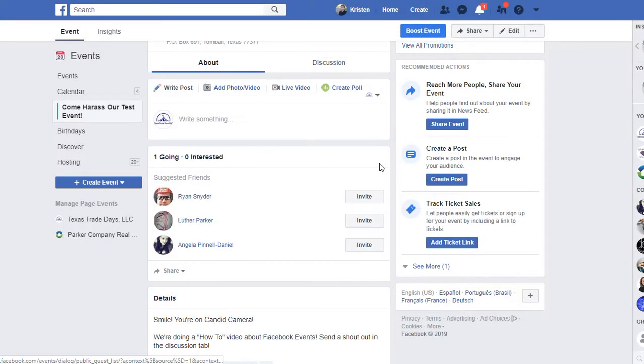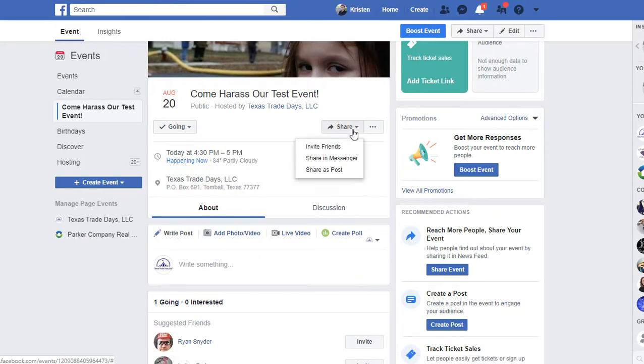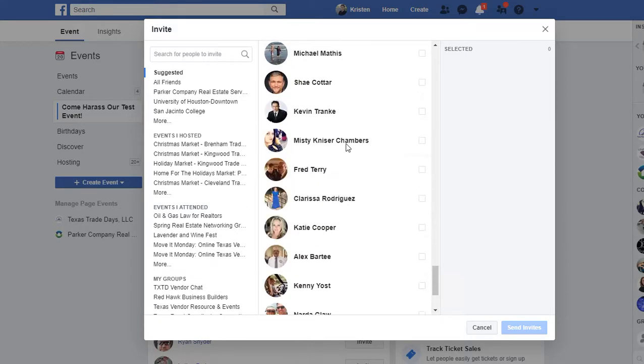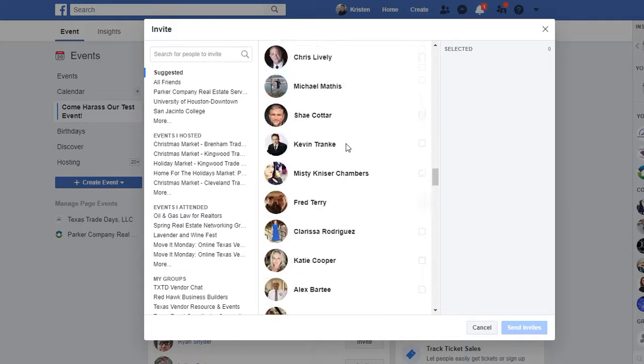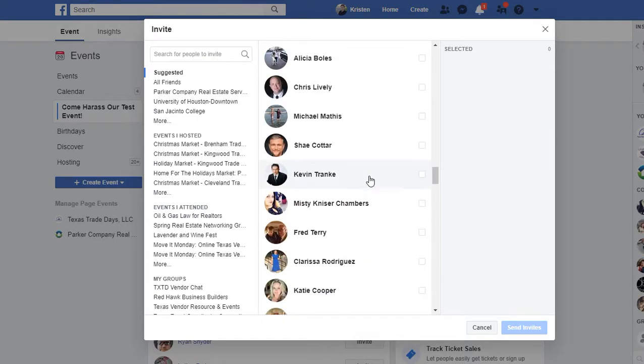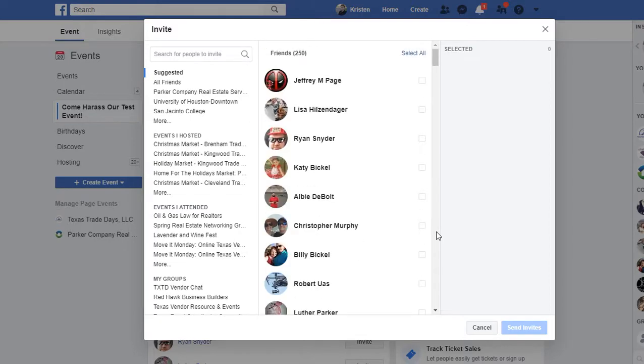And that's why it's so important to do that. Just hover over share, click invite friends, and select the ones you want to invite. You can select them all. Okay, just, you know, don't be too gregarious when selecting everybody. Facebook's real sensitive to spam-like behavior. So definitely, you know, do a handful at a time. But do it so far out to where you're not trying to cram everybody in there within a week, okay?